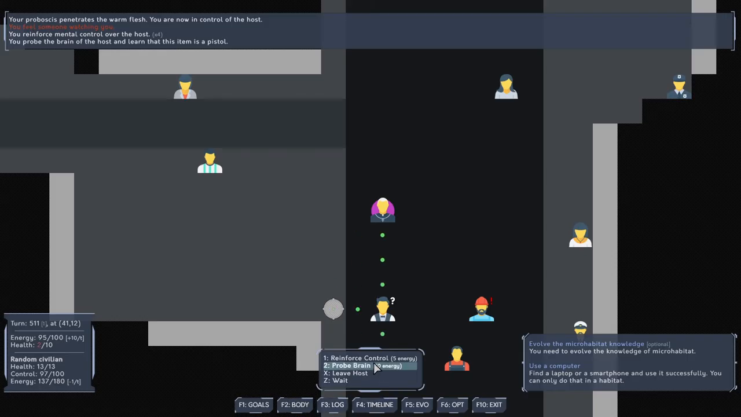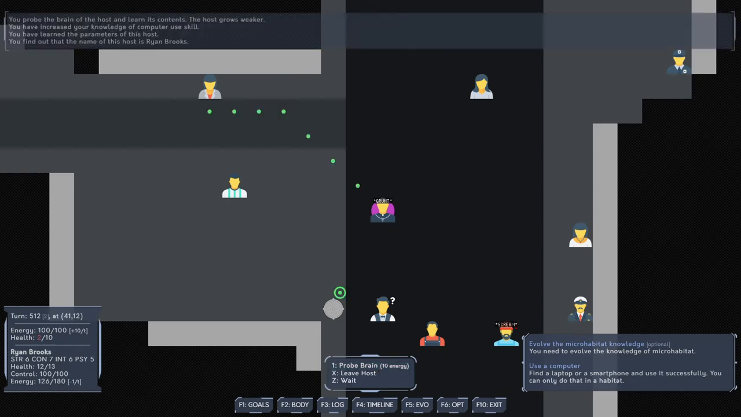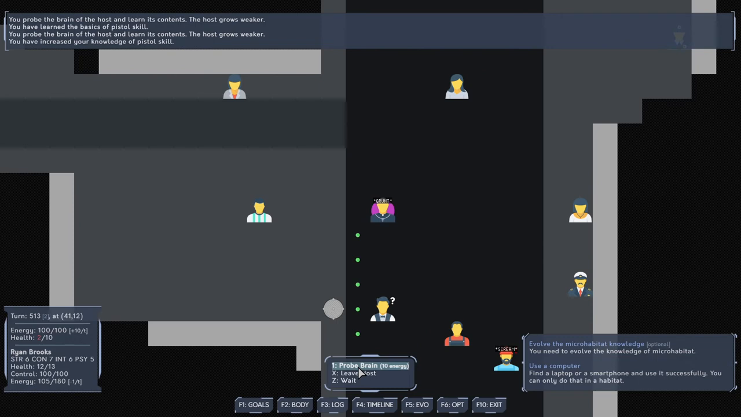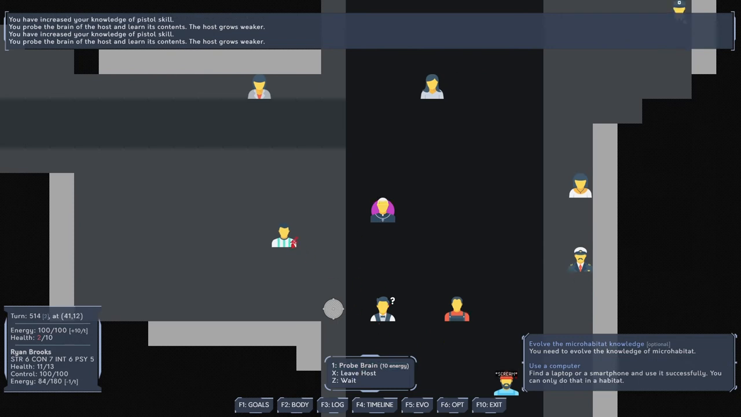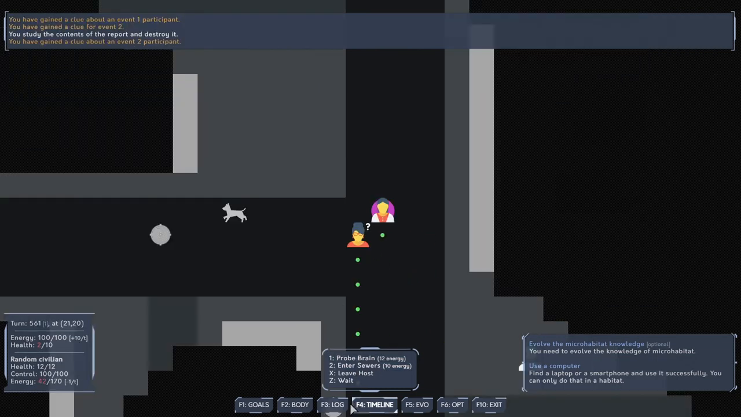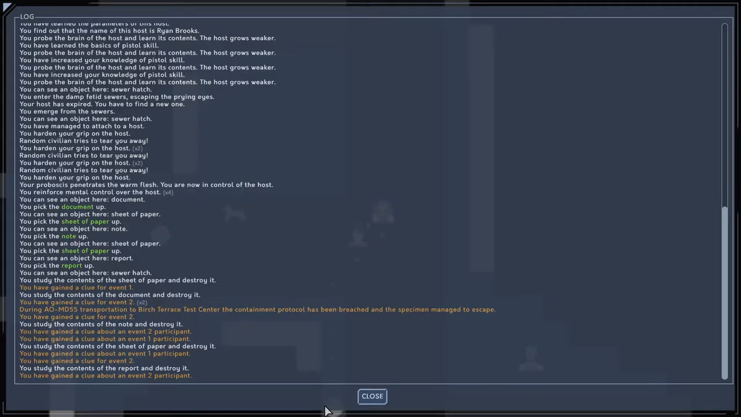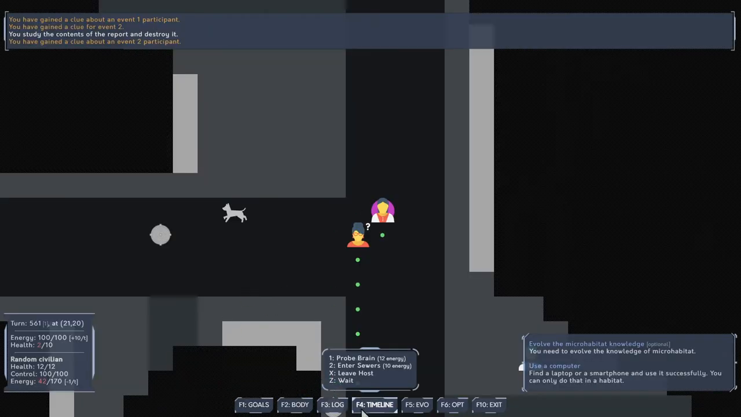And if we probe the brain, we get the name. Let's probe some more. Pistol skill. We learn pistol skill. We can actually now shoot people, but that would be stupid, so let's not do that. If you're interested about the story, you can read the stuff you learn from these notes in timeline.